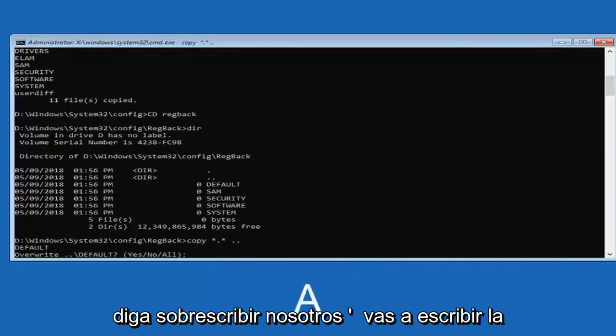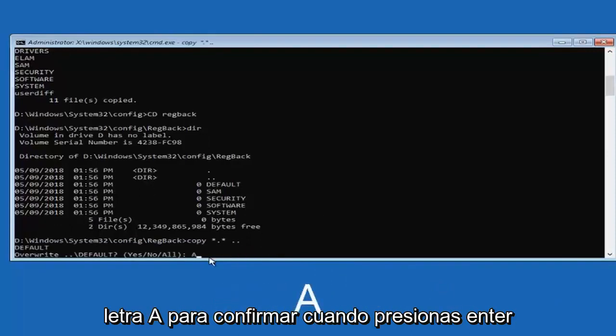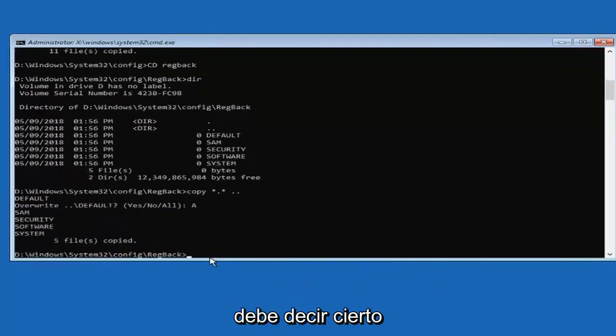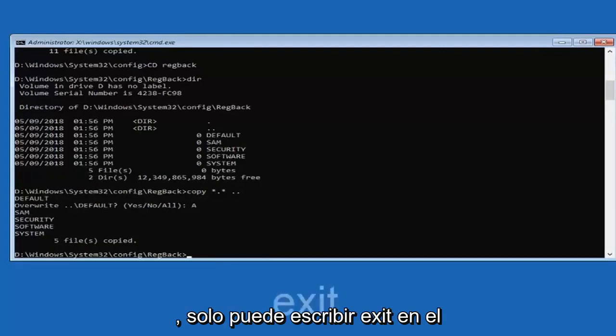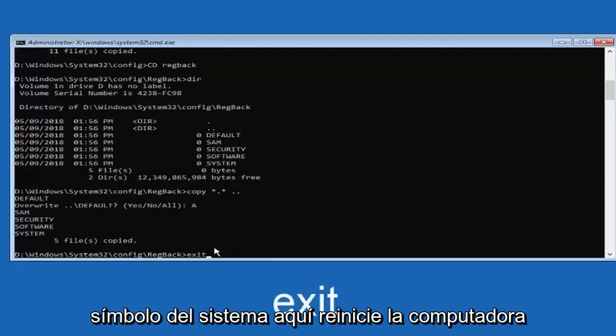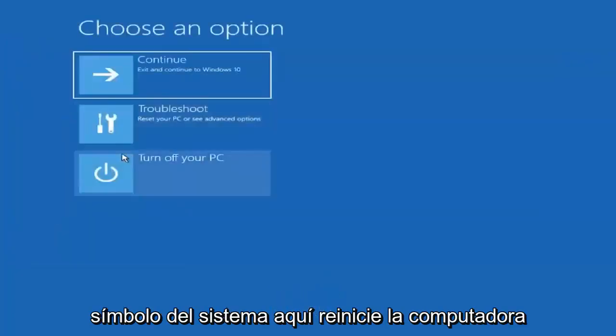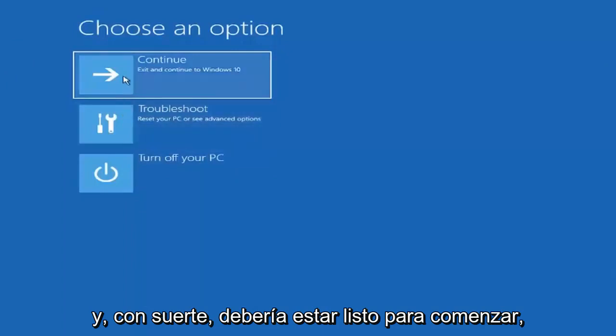It's going to say overwrite. We're going to type the letter A to confirm, and hit enter. It should say a certain number of files have been copied. Once you've done that, you can just type exit into the command prompt here, restart the computer, and hopefully you should be good to go.